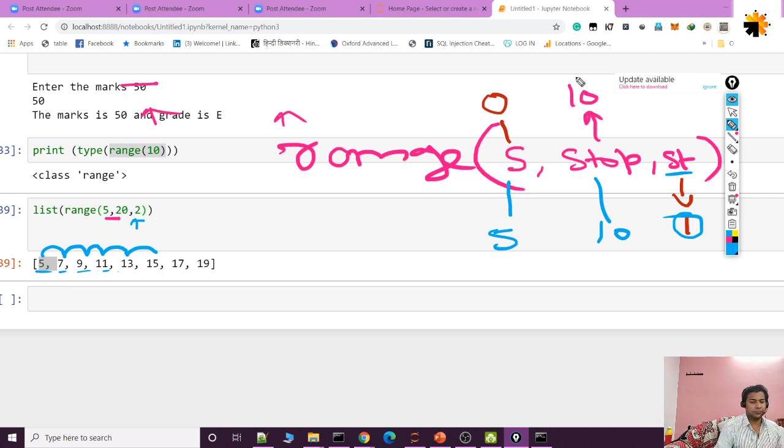This has two meanings. Please tell me in the chat box whether range is clear to you or not. Any doubt, please raise your doubt, or if no doubt, please say no doubt. Okay, I'm looking at your comments here.